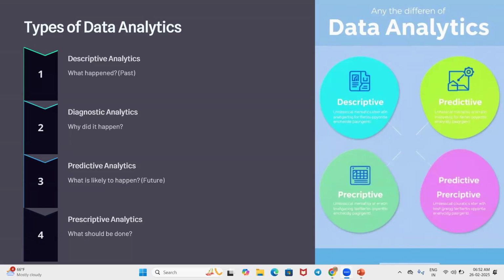So here we understood the basic terminologies of data, data analytics, and also data analyst. We got to know the difference between data scientist, analyst, and data engineer, and also the types of data analytics. We have a few more types like quantitative, qualitative, exploratory, and confirmatory data analytics, which help us to understand the flow of the data.